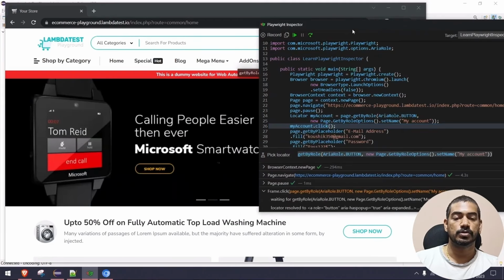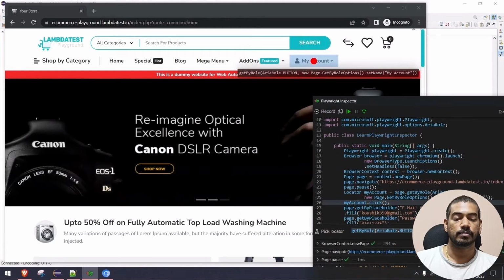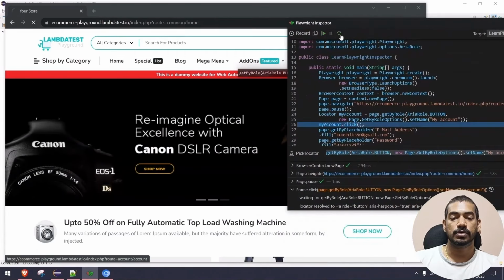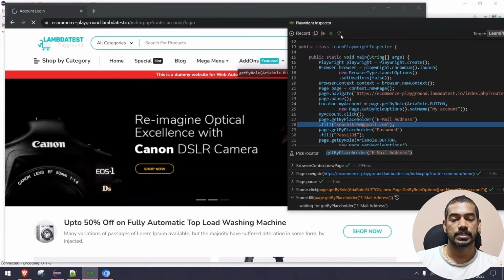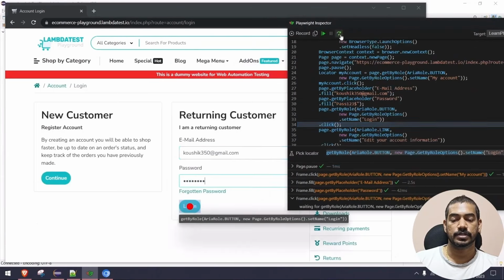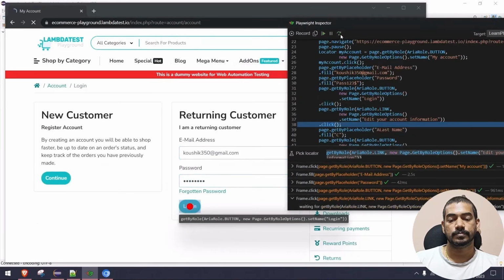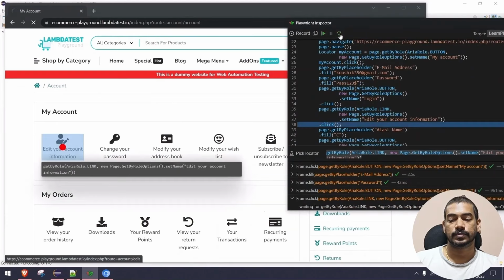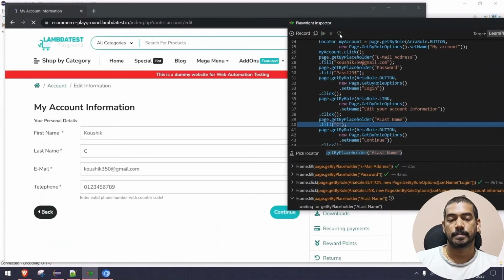So basically it's going to click on this guy, My Account .click, and you can see the highlight, the very same thing. So I'm just quickly going to step over on most of these steps. And here you can see when I click on this placeholder last name .fill, I'm not able to see any highlight. That means of course this is the wrong one.